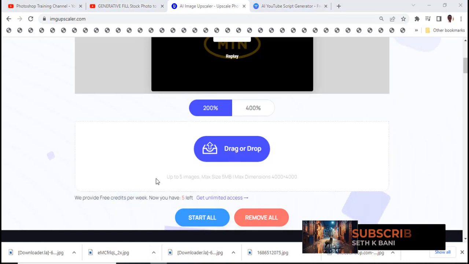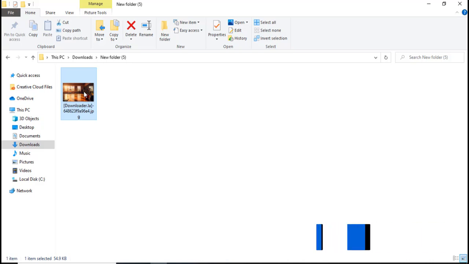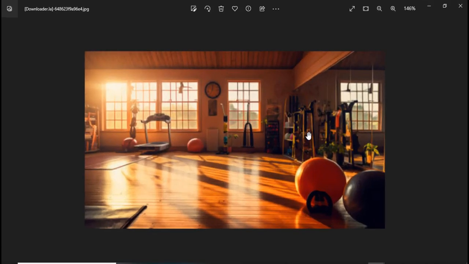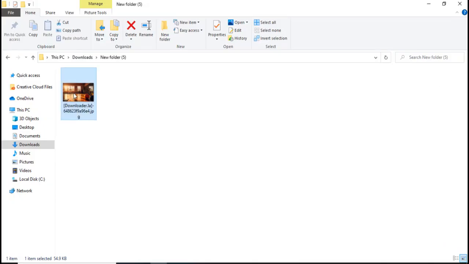So let's go and pick our image here. Let me double click it so that you actually see the pixels and how much quality it has, or how little quality it has, if I should put it that way. You can see I could zoom in. It looks quite pixelated, and that is what it is. The size is 54.9 kilobytes.